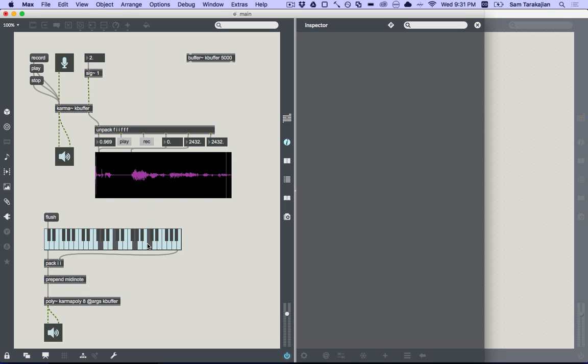There's the lovely multi-pitched sound I was looking for. So this is playing back the whole sound at once. I don't really want to play the whole sound at once. I just want to play a little slice of it.